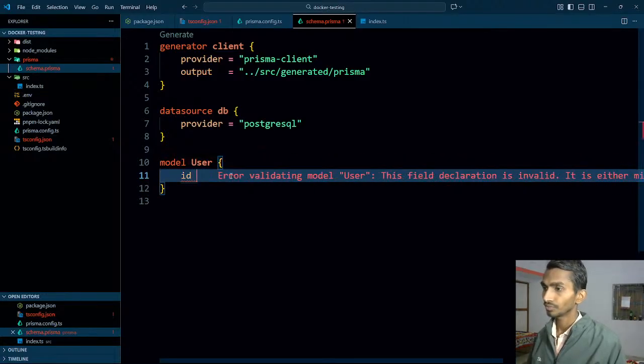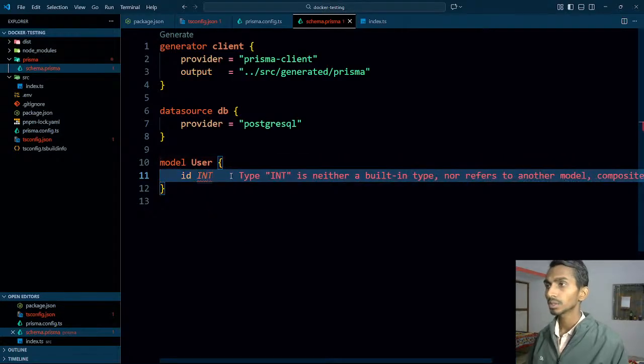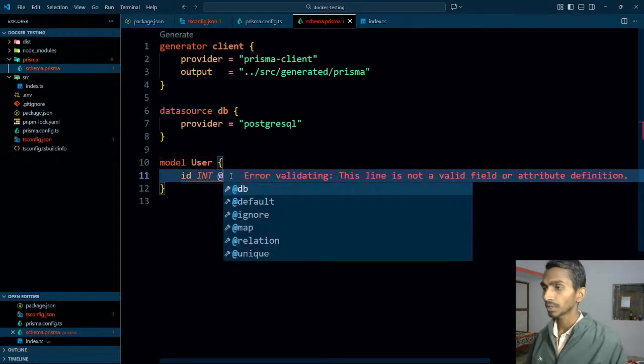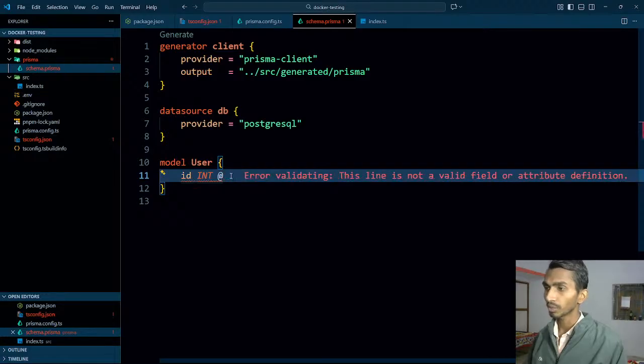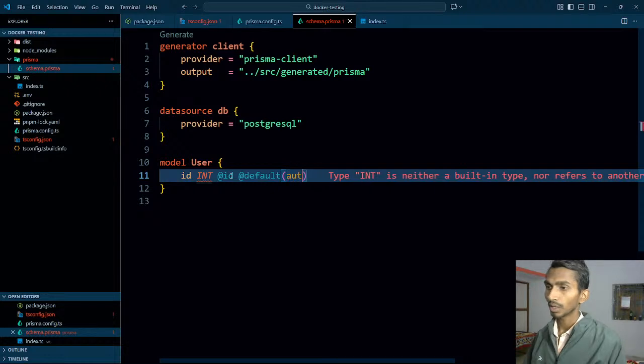Int, this is not going to be like this. What is the problem with this? I'm not getting the suggestions. Okay, I am getting actually id @default autoincrement. Okay, I wasn't getting this one. Never mind, let's go ahead.